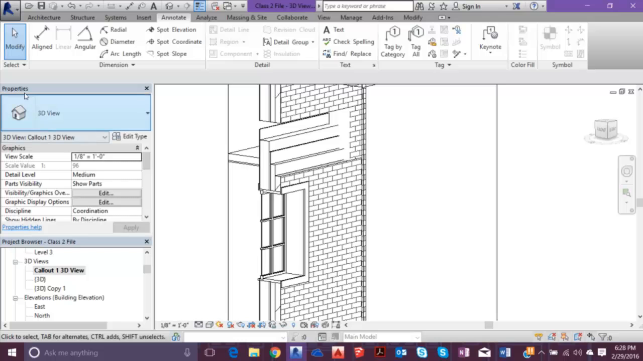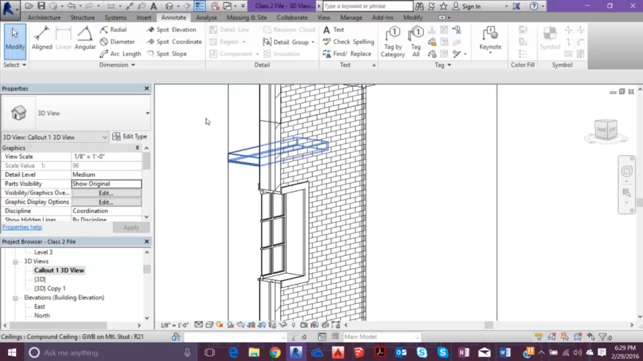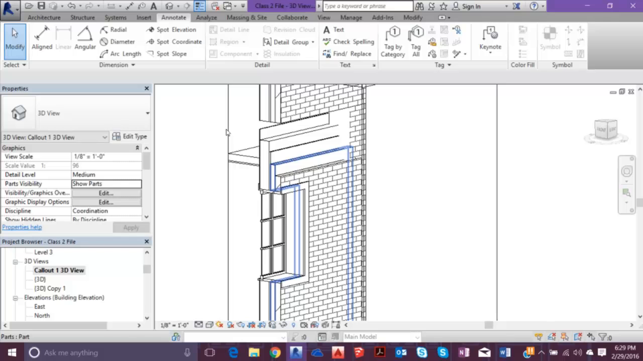Additionally, if you see in the properties here, in order to see this, you have to go to the parts visibility, show parts, because if you go back to show original, it will get rid of what we just did and show this in the original form. So we have to go to show parts and hit apply, and we'll see the breakdown of the parts of the wall.